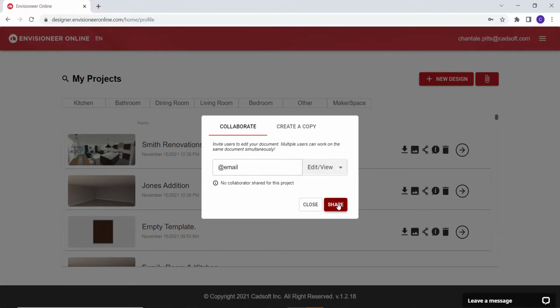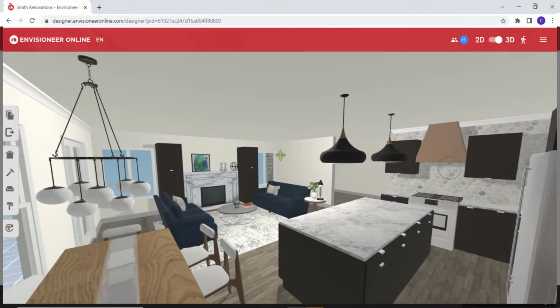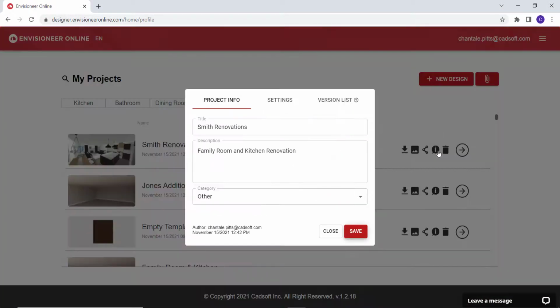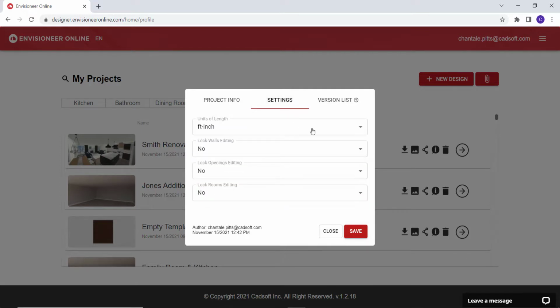Once a project is shared, a Share icon will appear in the upper right of the online tool when you open the shared project. When the collaborator is in the file with you, their email address will appear beside the icon. Select the Info icon to update information regarding your project. Give the project a name, description, and categorize it under the Project Info tab. Under the Settings tab, select the units of measurement and lock walls, openings, or entire rooms from editing. Once you have the actual measurements locked in, it ensures no one can move anything in the real project.